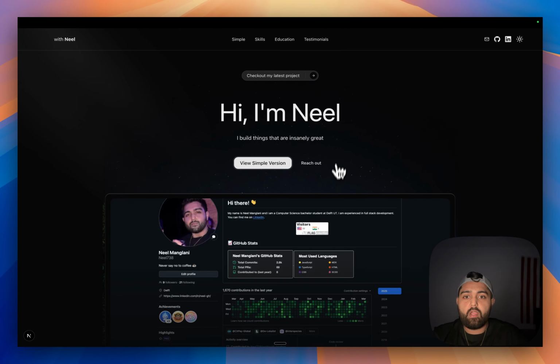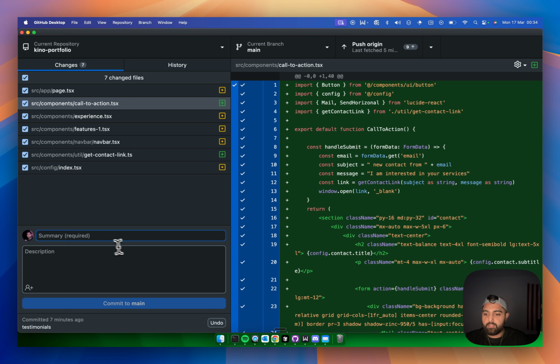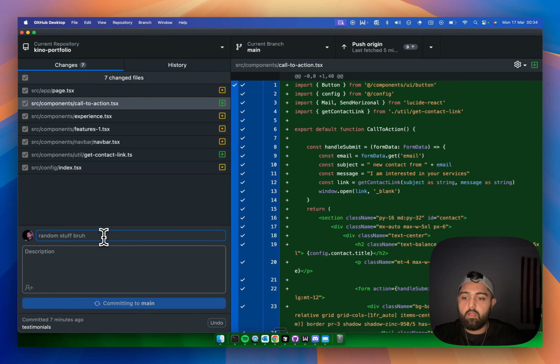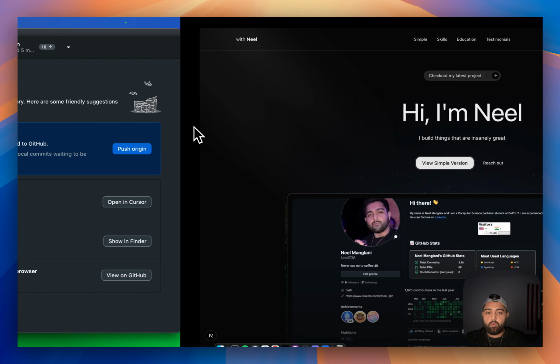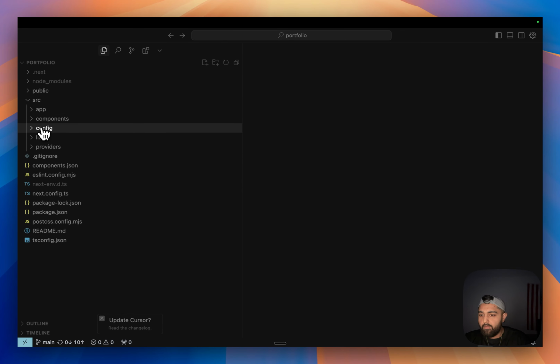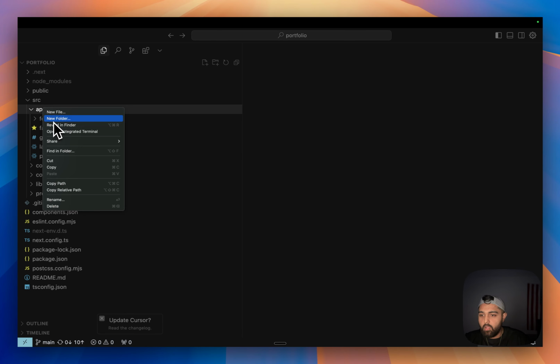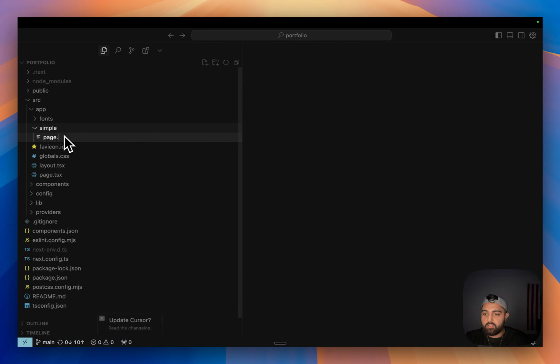That's super cool, right? So now the only thing left is the simple page. Let's just commit here and let's just say random stuff, bruh. Okay, and then yeah, simple. Okay, so let's go here. Let's close everything off. Okay, and then because we're using the app router, all we would have to do is create a folder here called simple. All right, then we're gonna create a file called page.tsx.